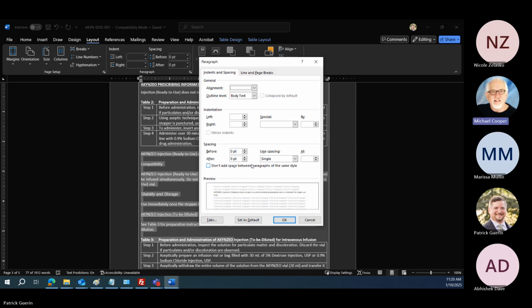Typically, if you just start a document out of nowhere with Microsoft Word, it'll have an 8 point after. What that'll do is it naturally separates paragraphs when you hit enter. So if you type a paragraph that's longer than several lines, it'll say fine. But when you hit enter, it'll put a little space in between.